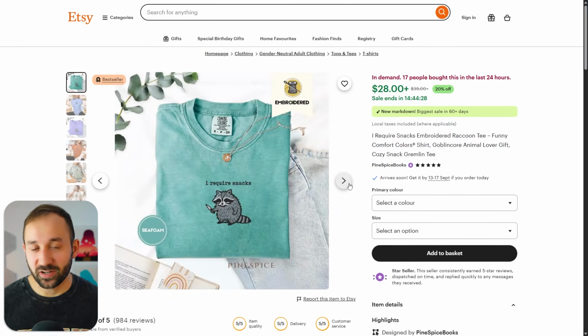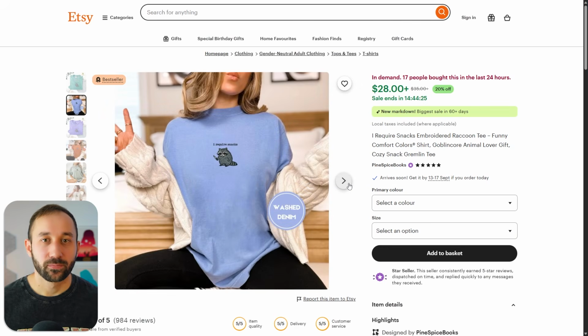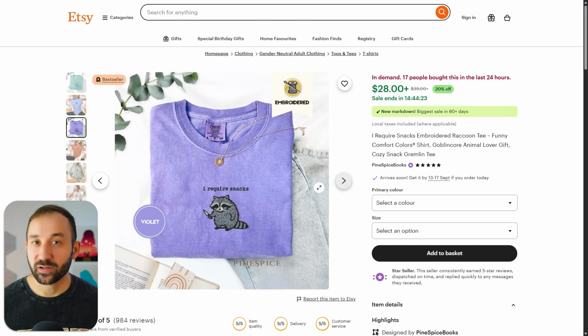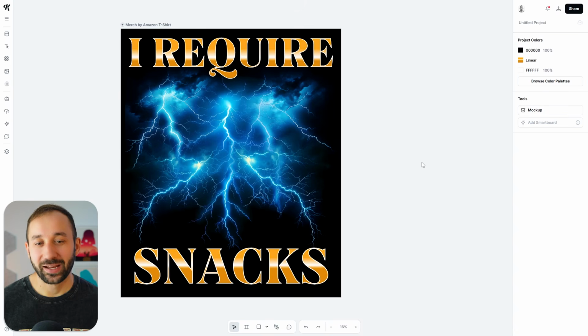Now, our original design had a raccoon holding a knife, and that was in a very simplified cartoonized style. That doesn't really work for the bootleg style. You want to have more of a realistic looking, like photographic image almost. And I think I also want to try something other than a raccoon in this case.